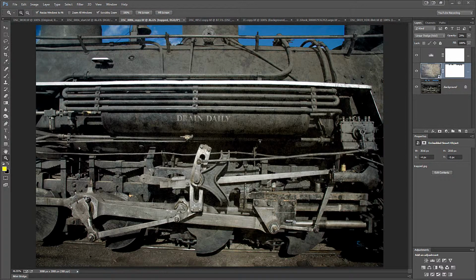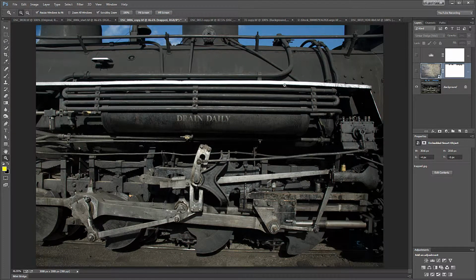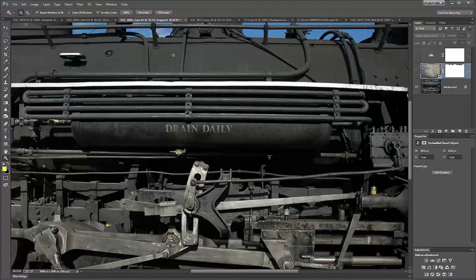In this example, I'm working with a photo of a train that I've added a weathered appearance to make it look older. Let's look at the train before the addition of the texture to make it look weathered. This is the original shot, and as you can see, up here, particularly in this area, the appearance is much smoother and more consistent.